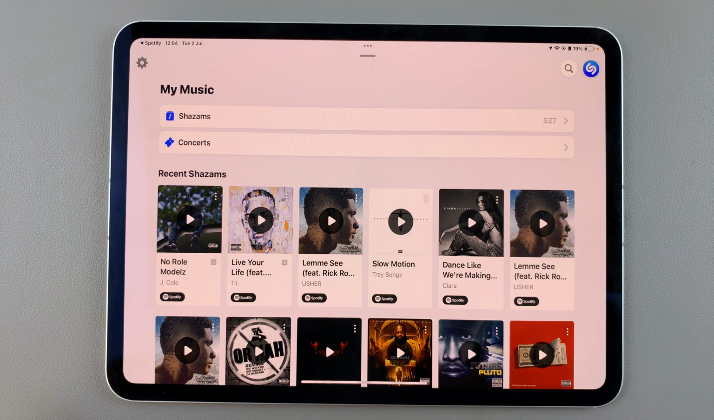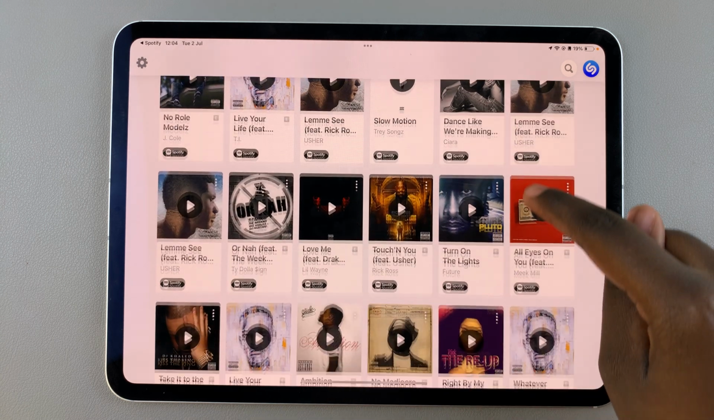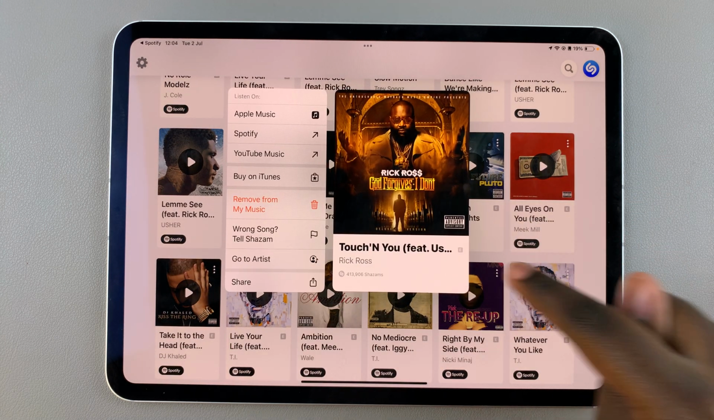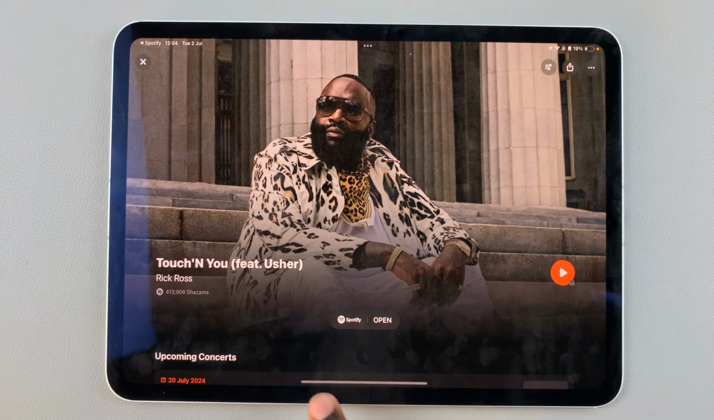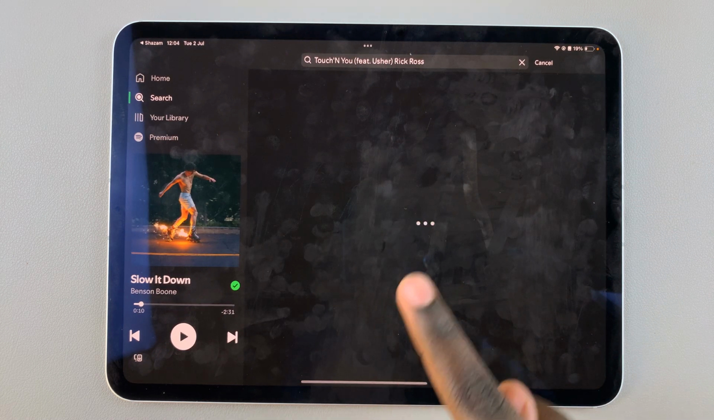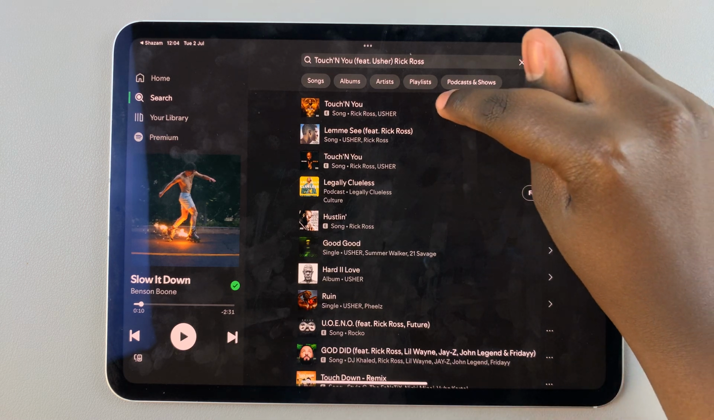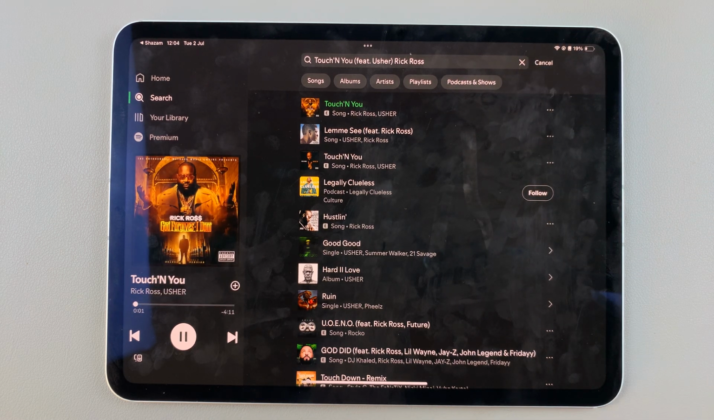To do this, say for example you want to open any of these songs in your recent Shazams, like this one. So you would select it, then you should see Spotify and open. So tap on it, and this will take you to Spotify, and it will automatically bring you the song. Now you can tap on it and you can listen to the music. You can also choose to add it to your playlists and to your library.